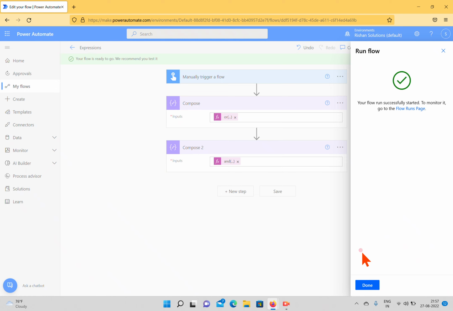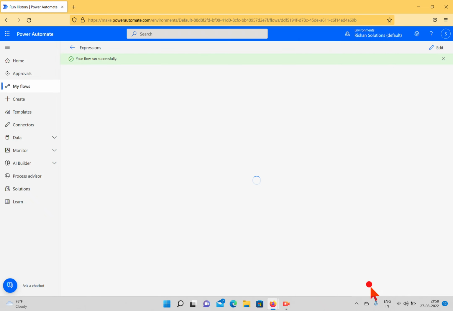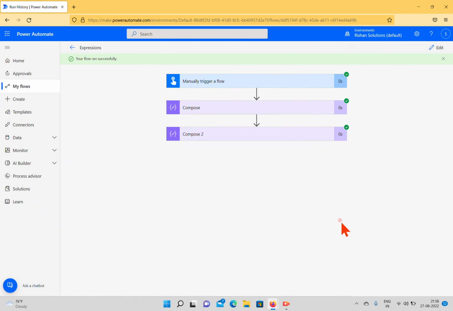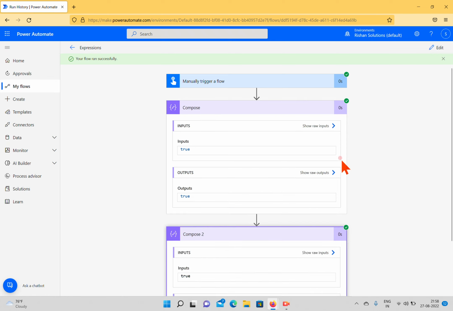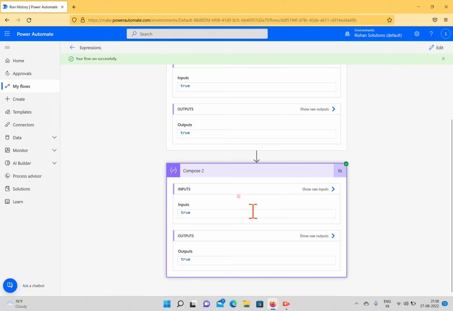Okay, click run flow. Now click done. And you can see the output is true. So in this we have two statements, but in the two statements what we did is, we have written an OR condition here, and in this we have written an AND condition.